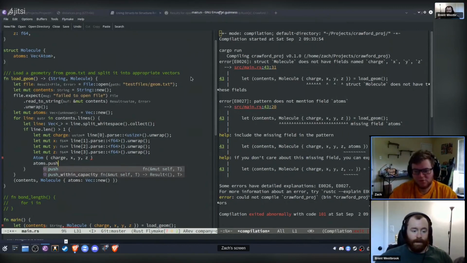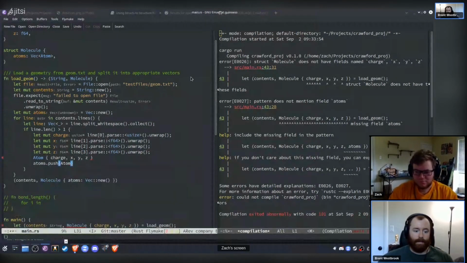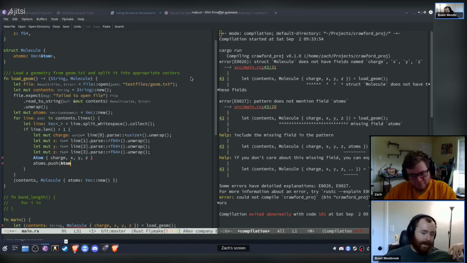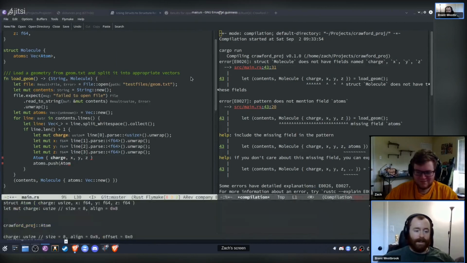Okay, that makes sense. So I want to push atom. Yes. But you want to push an instance of atom. You don't want to push the type name atom, which is what you wrote there. On the previous line where you constructed your atom, you're not actually doing anything with it. You're just constructing it in the middle of nowhere and abandoning it there. So if you want to hold on to it, you might have to assign it a name.